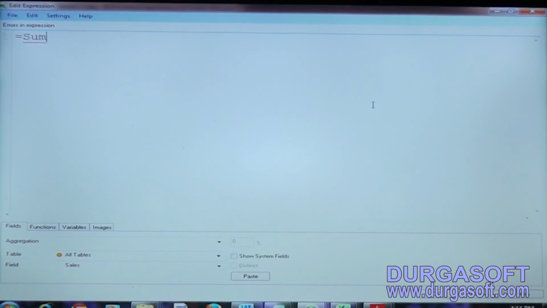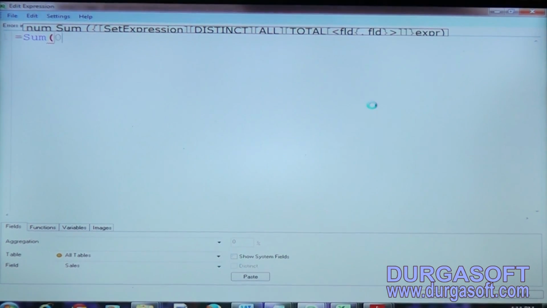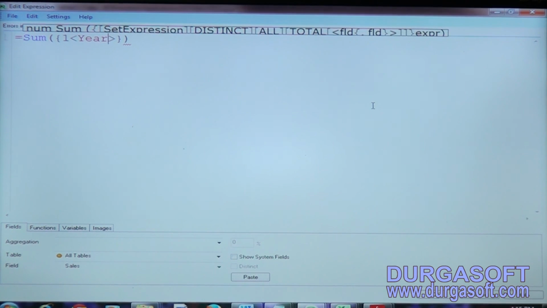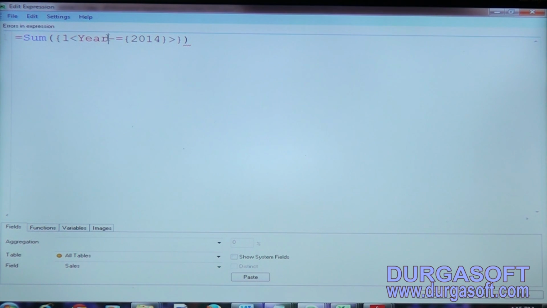Sum of, this bracket 1, and give here like this year. So not equal to operator in QlikView is like this. You need to give it like this and you need to pass the year 2014. So this is not equal to operator in QlikView. If it is like this, this is nothing but year not equal to 2014. This is the not equal to operator in a set analysis expression, how we can achieve it.